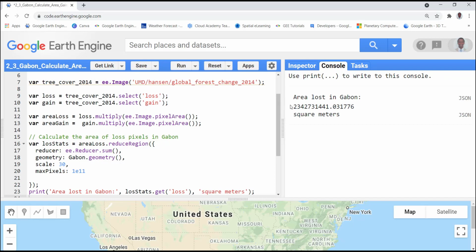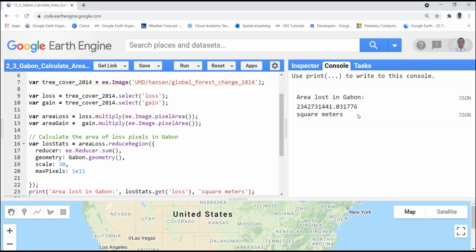So now, area lost in Gabon, and this is our total area in square meters, total area of forest classified as loss. So this is the total area of deforestation in that year, 2014. That's fantastic. So our function is working.